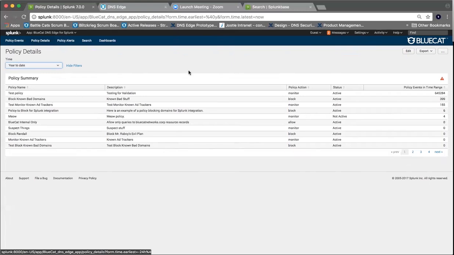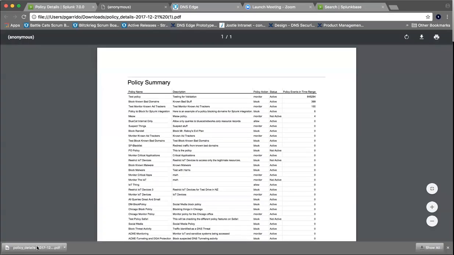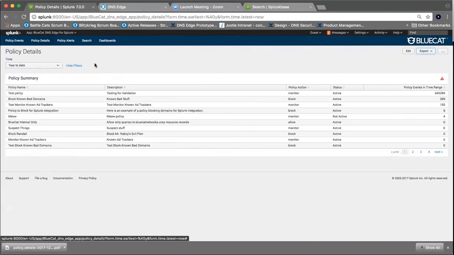Now, what's also excellent is that you can export this particular table as a PDF. And if we do so, you'll then be able to open this and produce this summary, print it out, take it as you wish, or tie it into a presentation that you may have. Now that we've covered policy details, we'll move on to policy alerts.